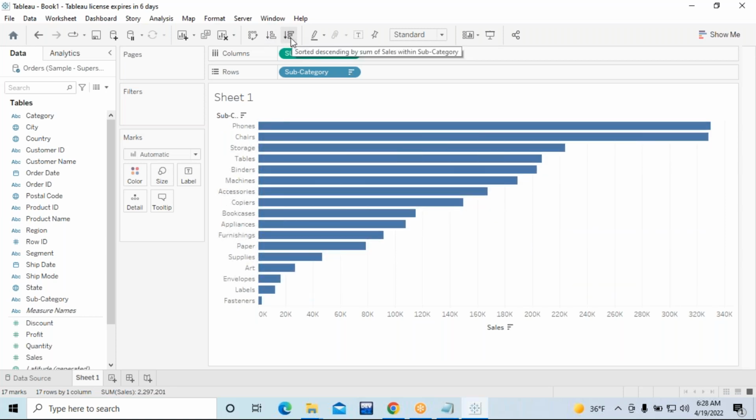So now I can find the first one, phones. In subcategory I have the highest values, and second I have chairs and storage, and then tables and binders. So what I want is only the top 10. I don't want all the subcategories to display here.